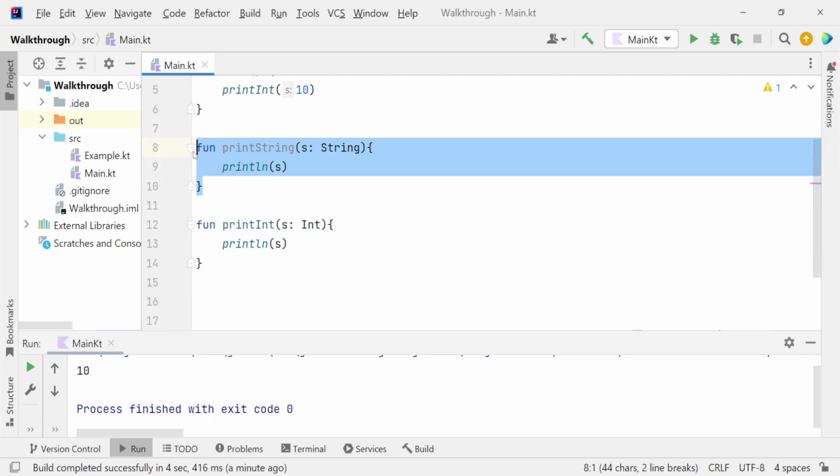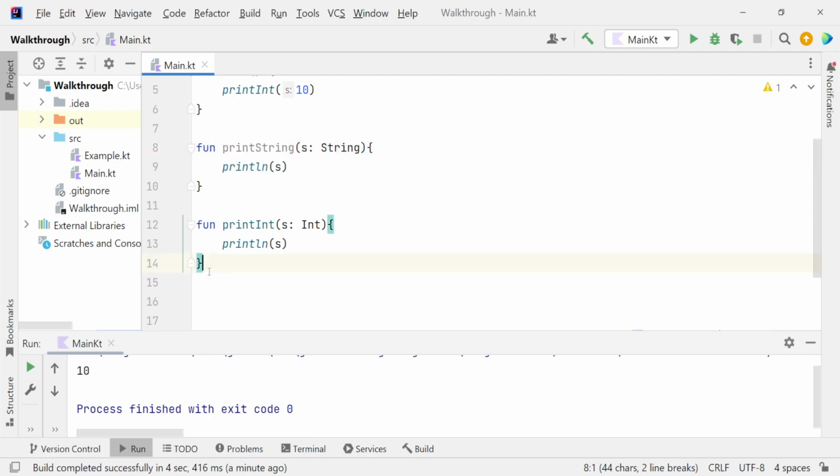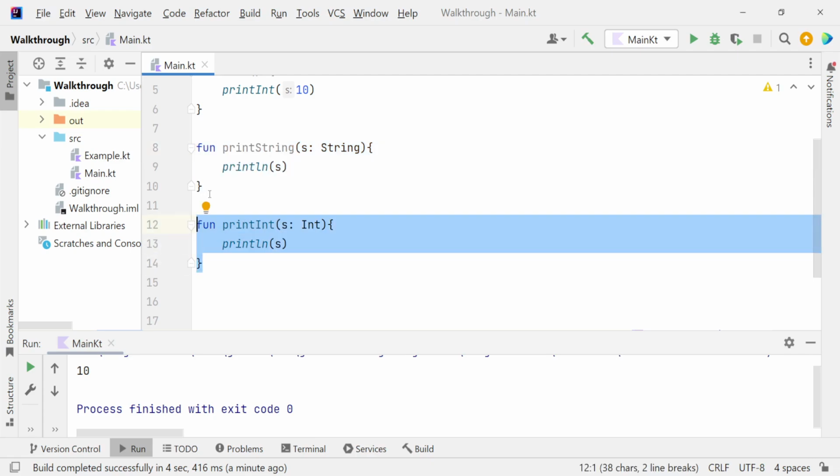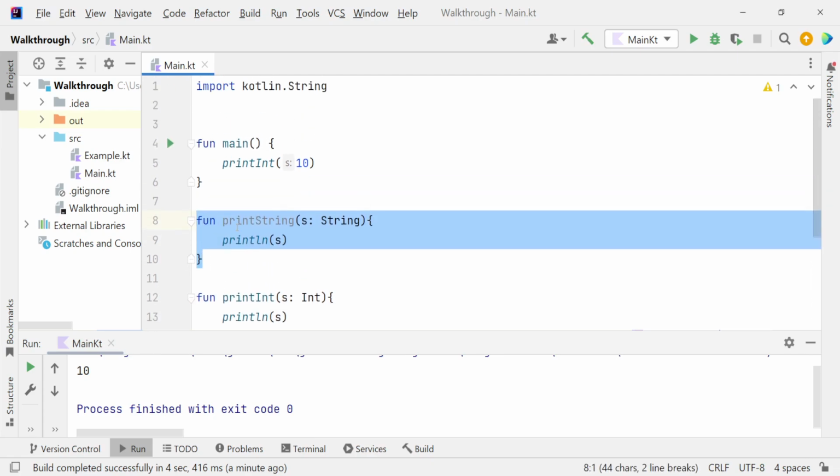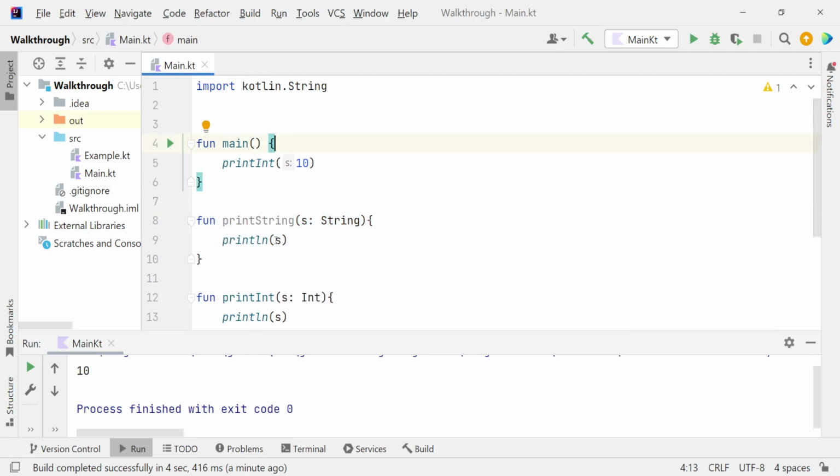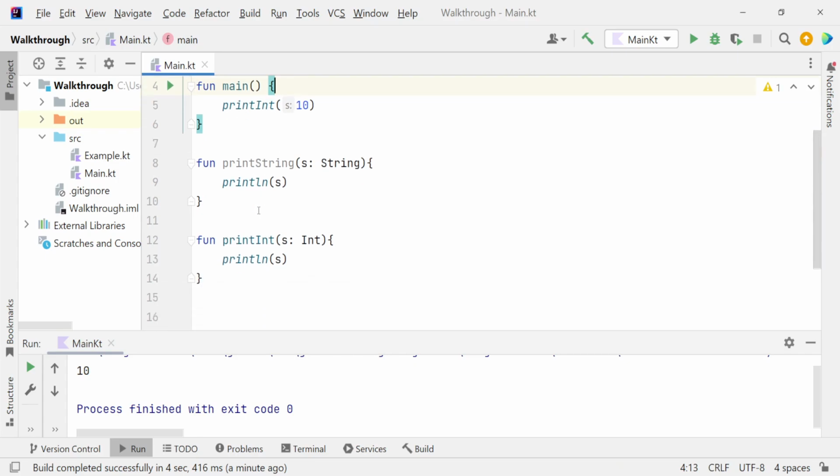It will also increase the memory size, RAM, because while executing the program, this function will take memory, this will also take memory, and so on. So this is not a good practice. For this type of situation we use generics. Generic means it is a general function where you can pass anything.